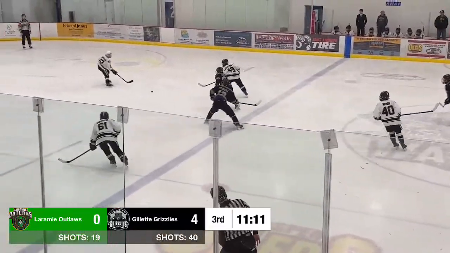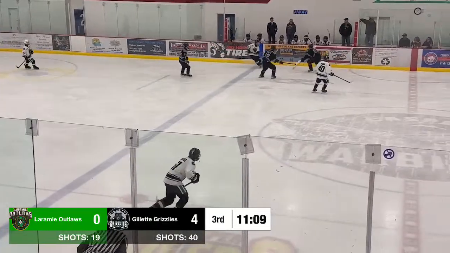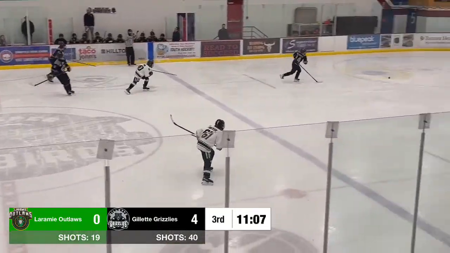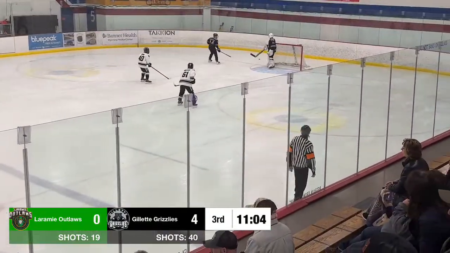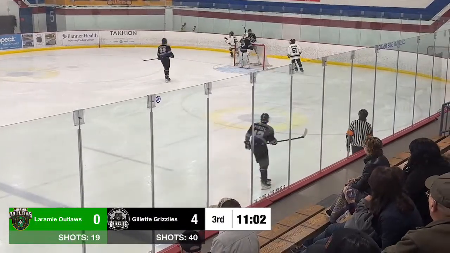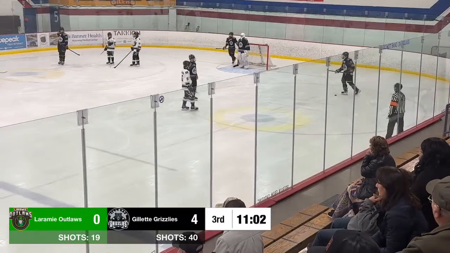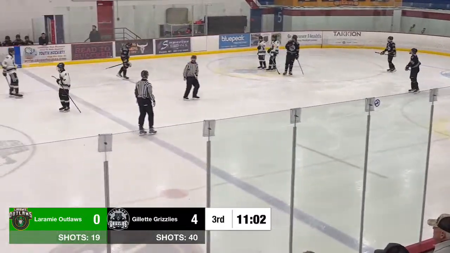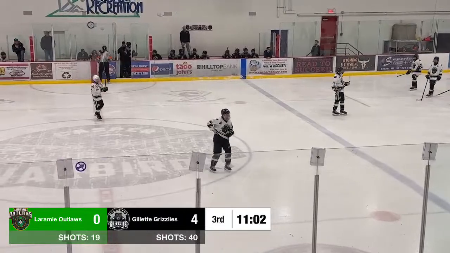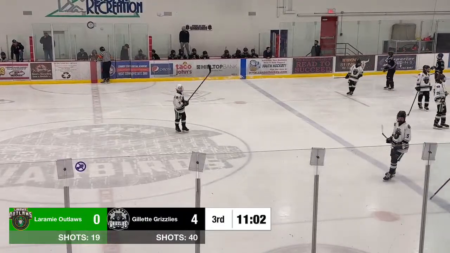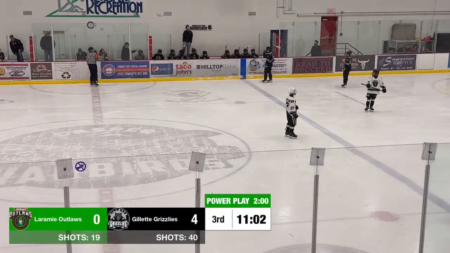Loose puck, kicks back into the Laramie zone, and they'll send it back out. Dump deep into the Gillette zone. Percifield back to get it behind the net, and we're going to get a penalty on Gillette. Hahn called for roughing at the blue line right in front of the Laramie bench. 11:02 remaining in the game. We'll go back on the kill.